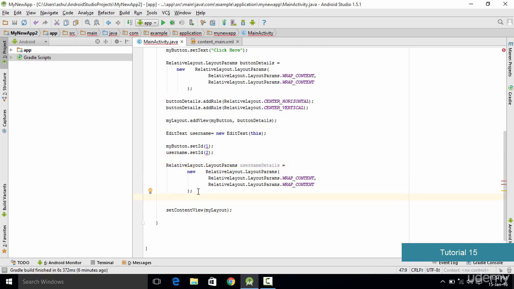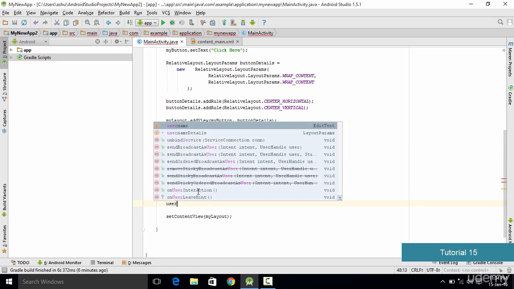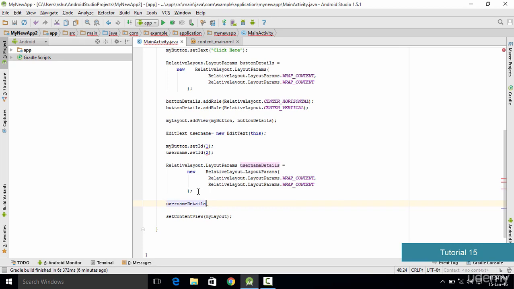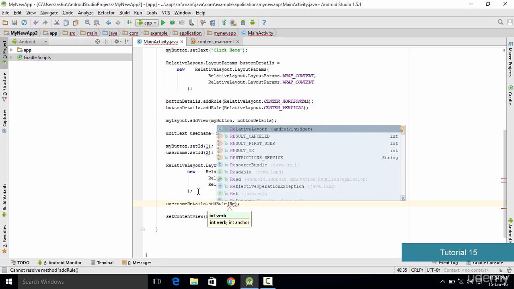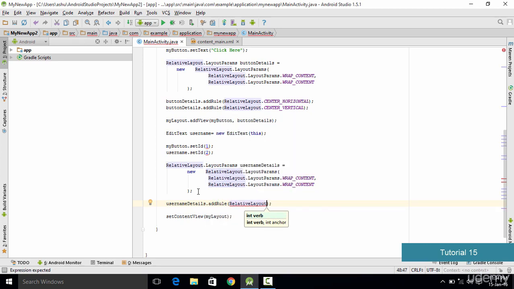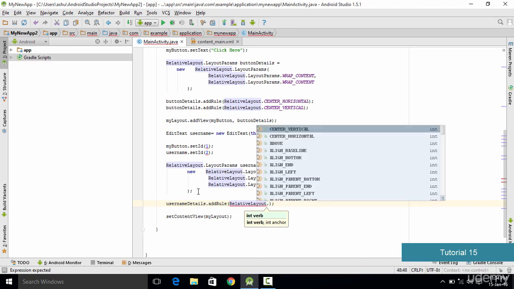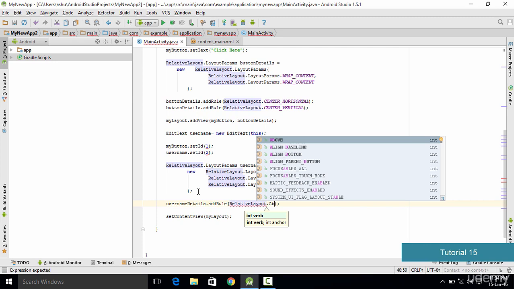Now once we are done with this, the next thing which we want to do is that we want to specify a particular position to this. So in order to do that, we type usernameDetails dot addRule in order to add a certain rule. Now we type RelativeLayout, as this is a relative layout. Then as we want to place this above the button, so we type dot ABOVE and make sure that you have a capital. So we type dot ABOVE.